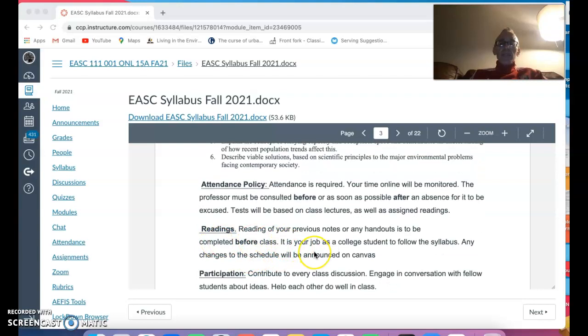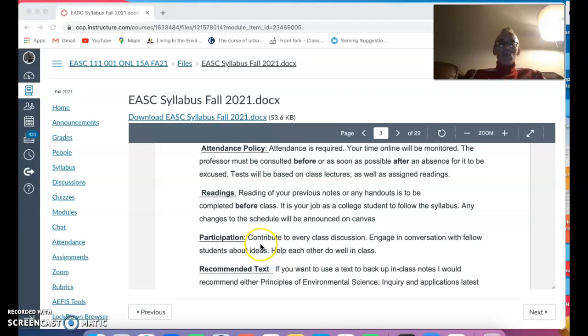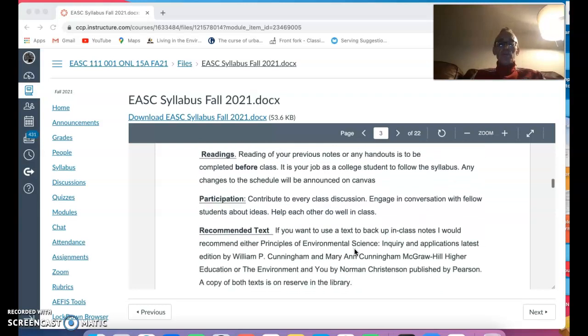With regards to readings, read the previous notes. This is a building block subject. You will need to understand the previous topic. It helps with the next topic, and so on. Try to contribute to every class discussion. Think about what people's views are. Have a comment about those views, but be mindful and respectful of other people's views.